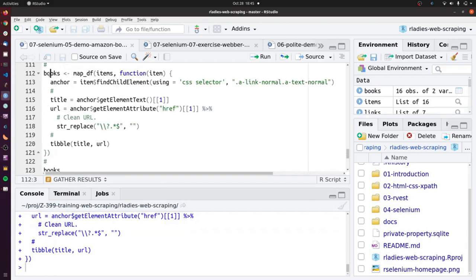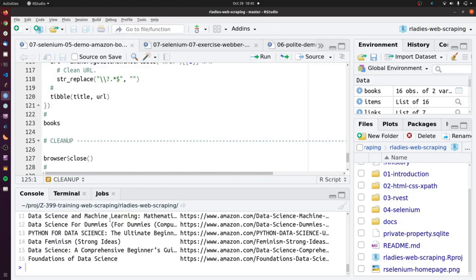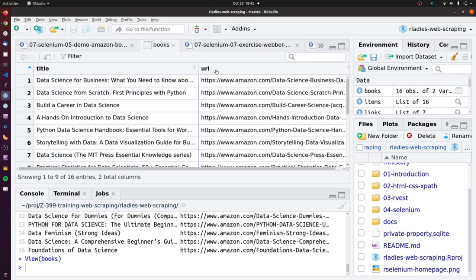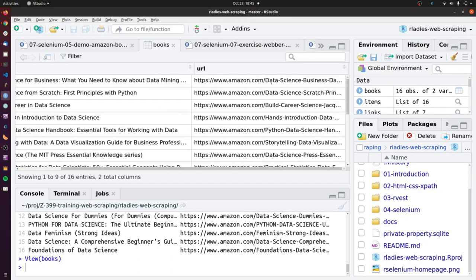The results have been stored in this variable called books, and if I now take a look at books, I can see that I've got all of that delicious data. If I look at it in my viewer, there we go. So we've got the names of the books, and we've also got their corresponding URLs. So this is potentially super useful information.